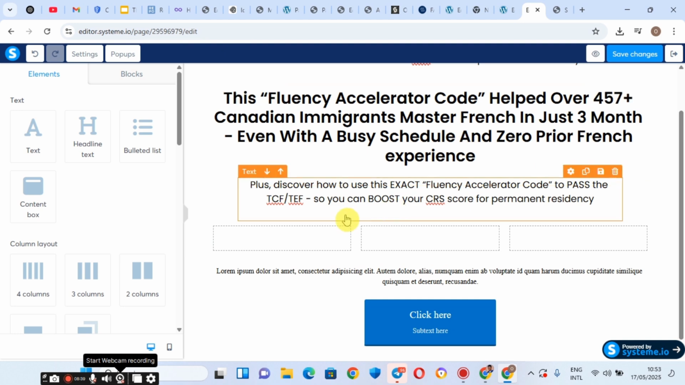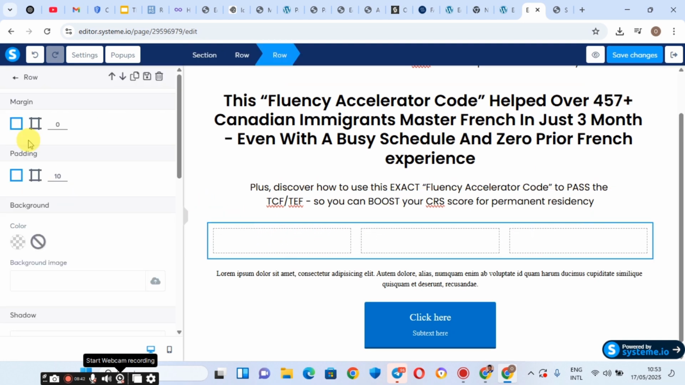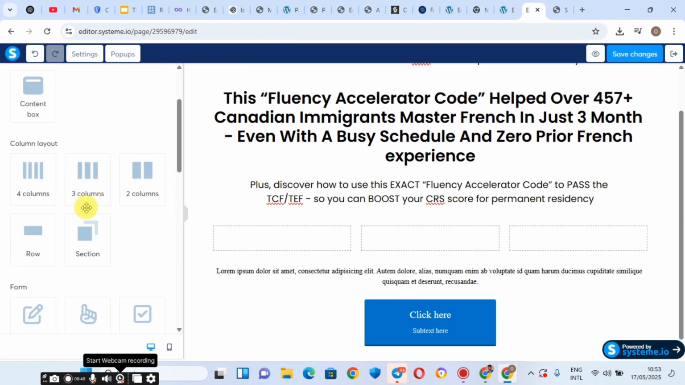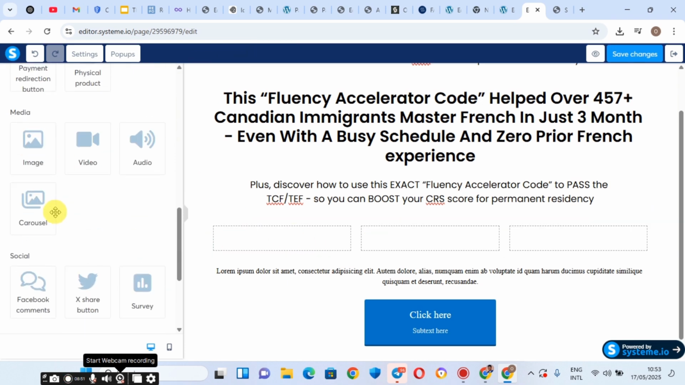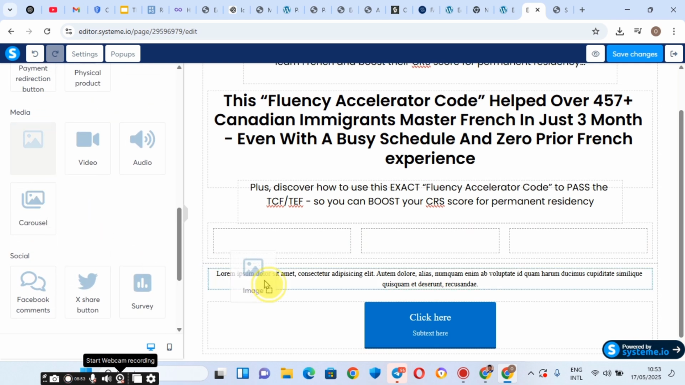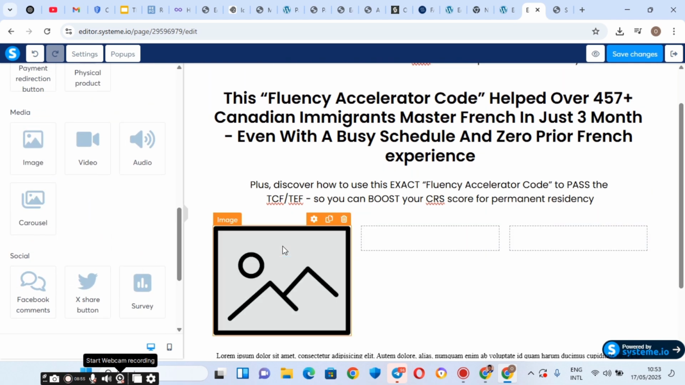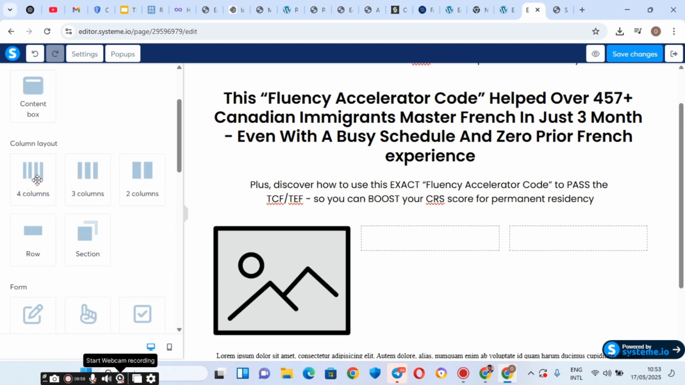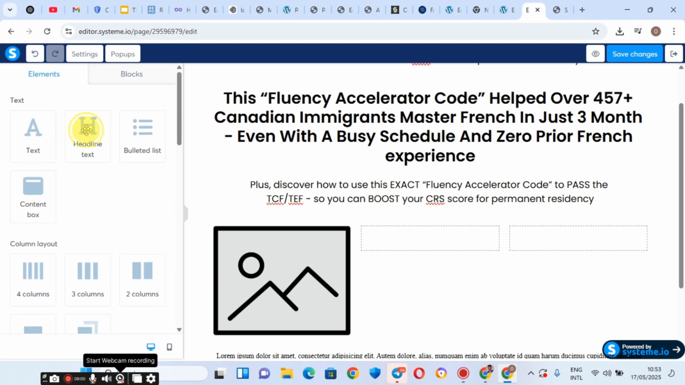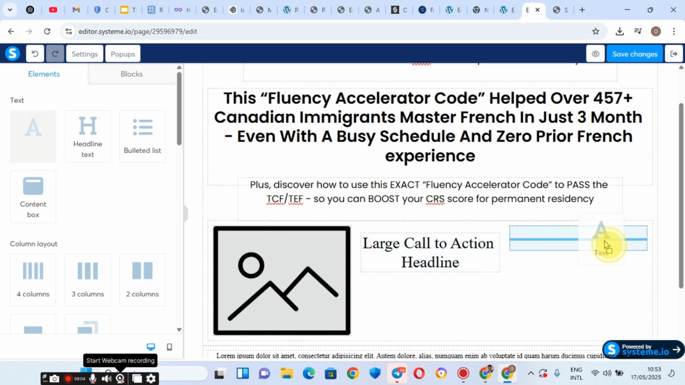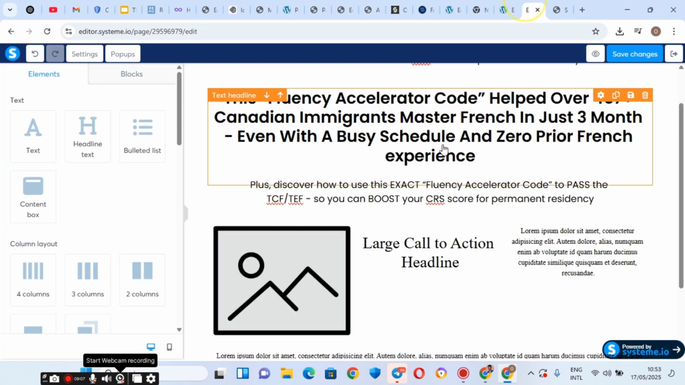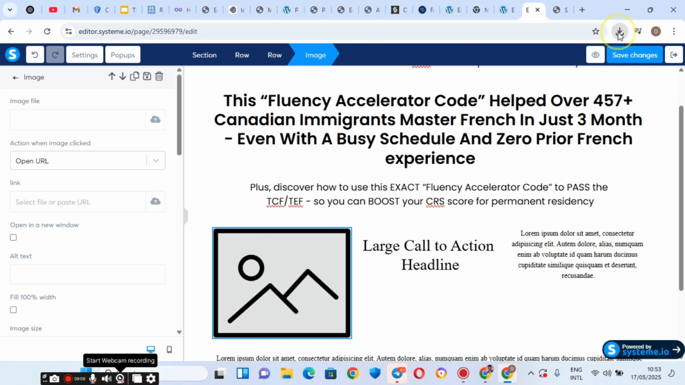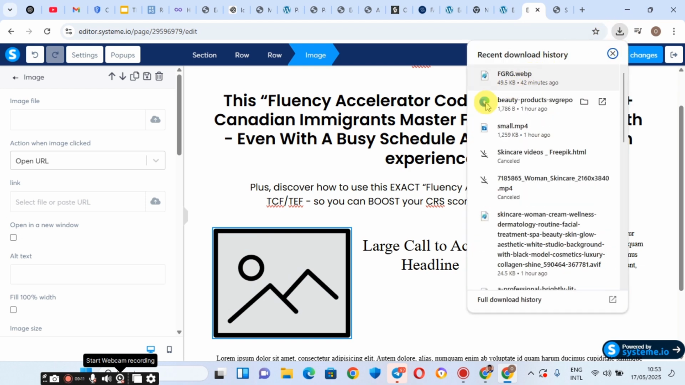So the next one we want to do is the image. We want to put an image here, so let's just take an image from here. After the image we then have a heading text. Then after the text we have the smaller text. Now we have downloaded the image before. Now let's just put the image here.